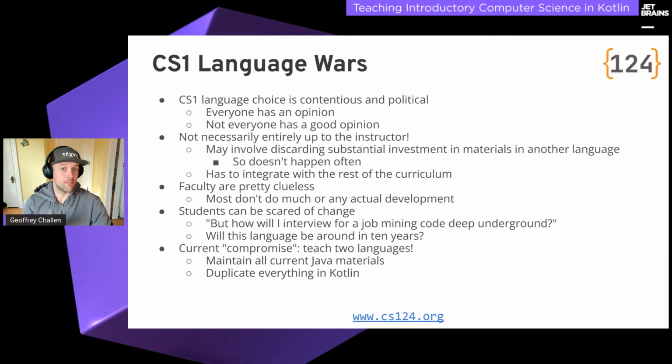I don't want to put the blame solely on faculty for slowing down these types of processes, because students are also nervous about this, right? A lot of the concern from students comes from things like, will I be able to get a job? If I learn Kotlin and I want to get an internship, will anybody interview me in that language? I think those concerns are reasonable, although sometimes I think they're a little bit overblown.